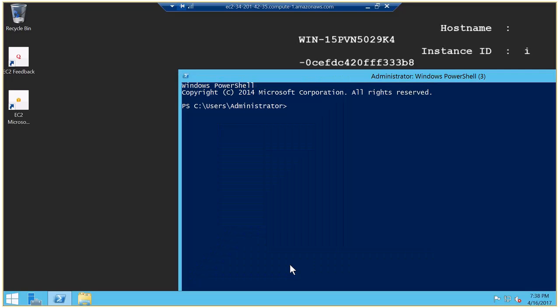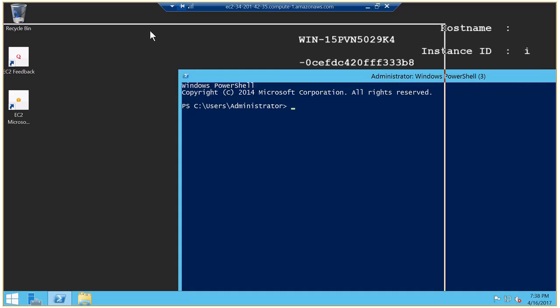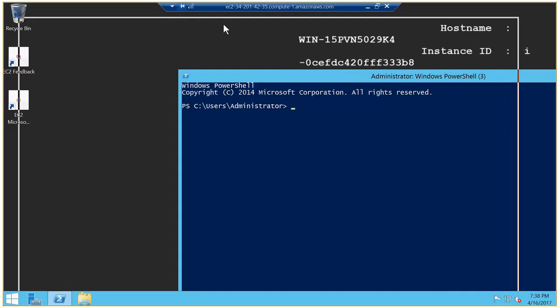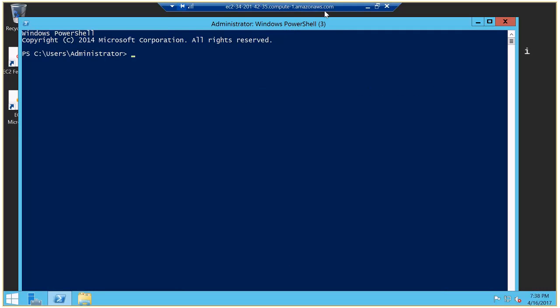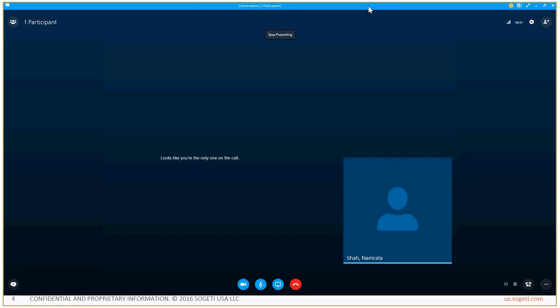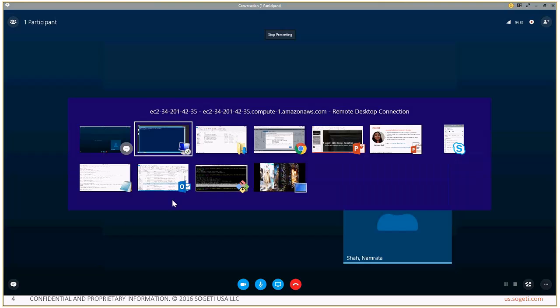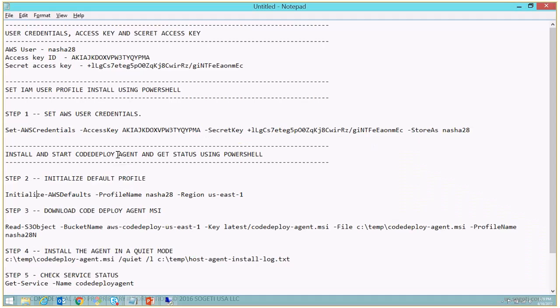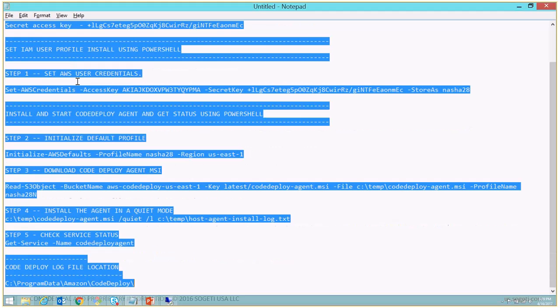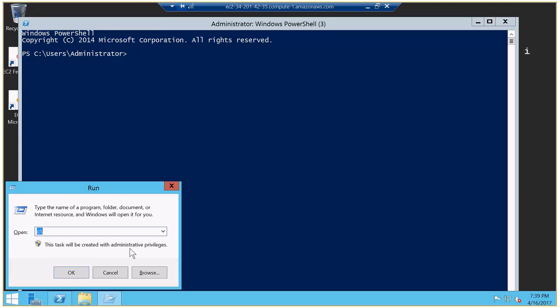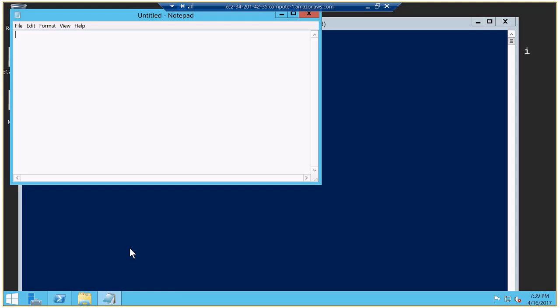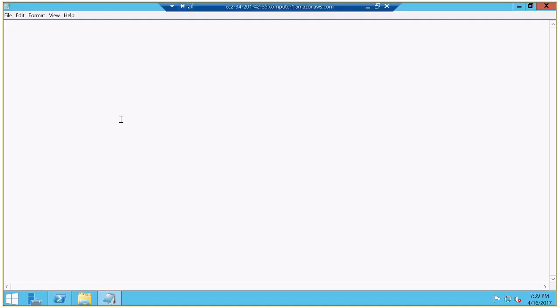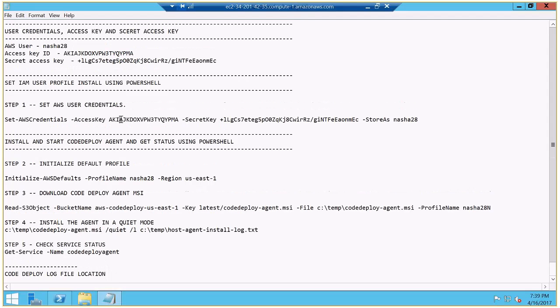So let me make it 24, and there it is. I believe this is much more legible. Okay, so what I have done is I have actually enlisted all the steps over here, and I'm going to copy these steps over here on our EC2 instance, so that we can follow these steps accordingly.